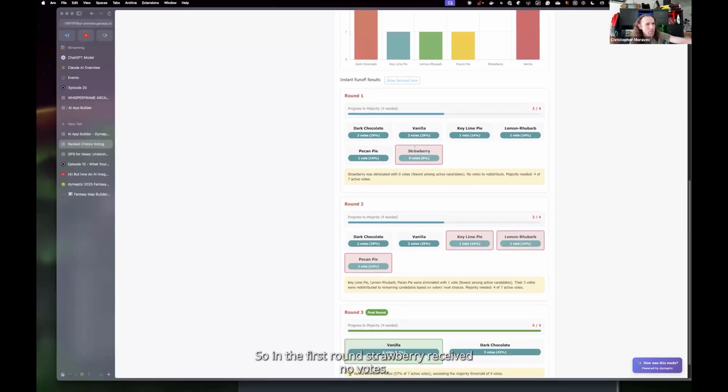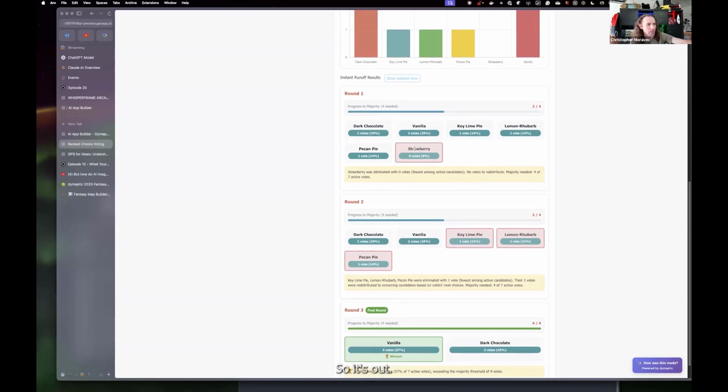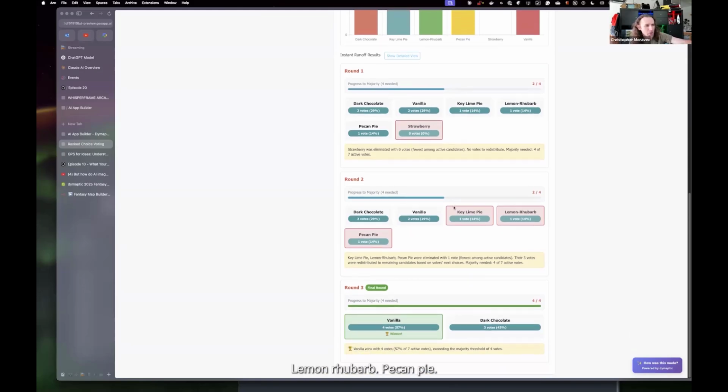So in the first round, strawberry received no votes, so it's out. In the second round, key lime, lemon, rhubarb, pecan pie, they only had one vote, so they're out. And then we were down to vanilla and chocolate, and vanilla won with 4 versus 3. And each time a candidate is removed in a round, the votes that went there are removed, and it goes down whatever the next choice is that's still available, and they get moved. So if this person voted for key lime, and voted for dark chocolate right below key lime, then their vote gets moved over.